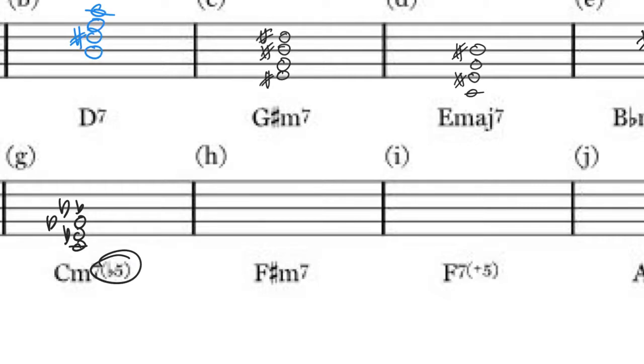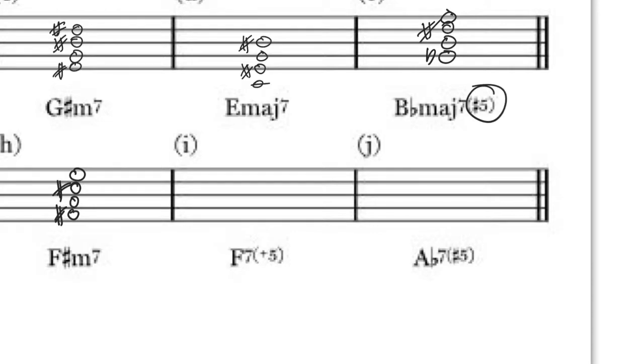Okay, F sharp minor 7. So we need F sharp minor: F sharp, A, C sharp, and then a minor 7th, which is E. Okay, so we have F seven: F, A, C, E flat. We have to raise the fifth, so sharp that right there. And our last one is A flat seven with a sharp five. So we have an A flat chord: A flat, C, E flat. Okay, and then our minor seventh, which is G flat. Okay, but sharp five, we'd have to get rid of that flat. Okay, so that is the correct chord.